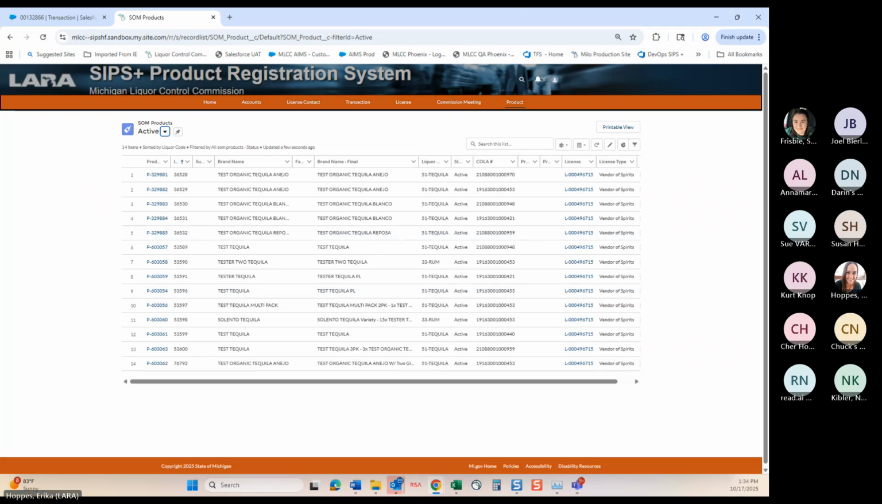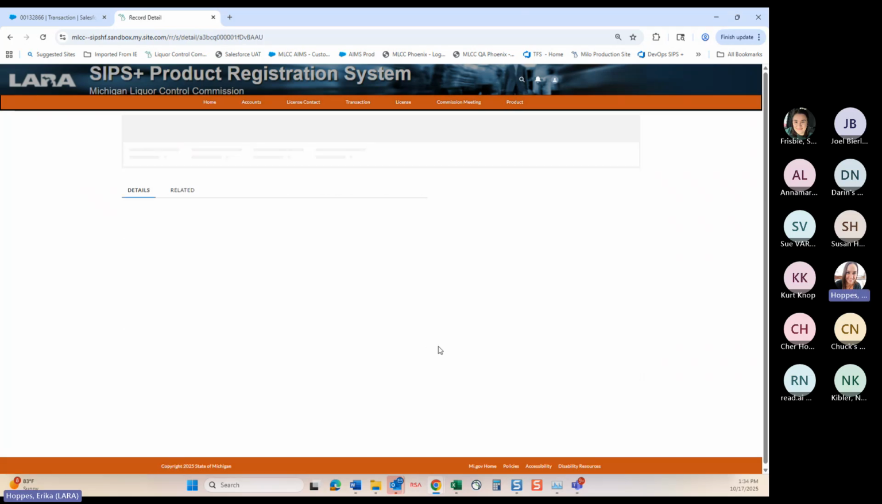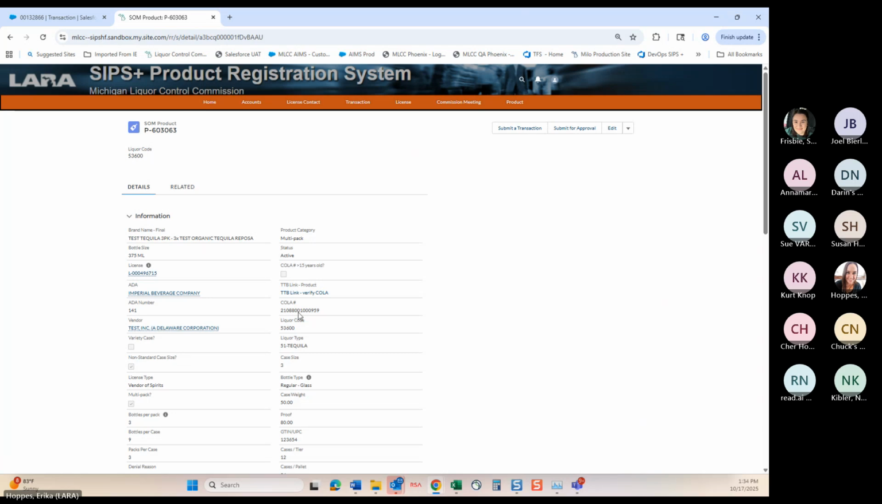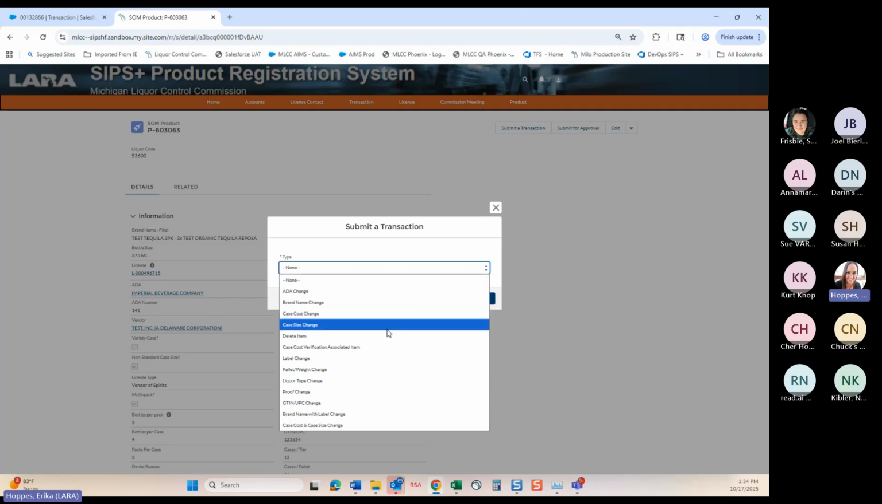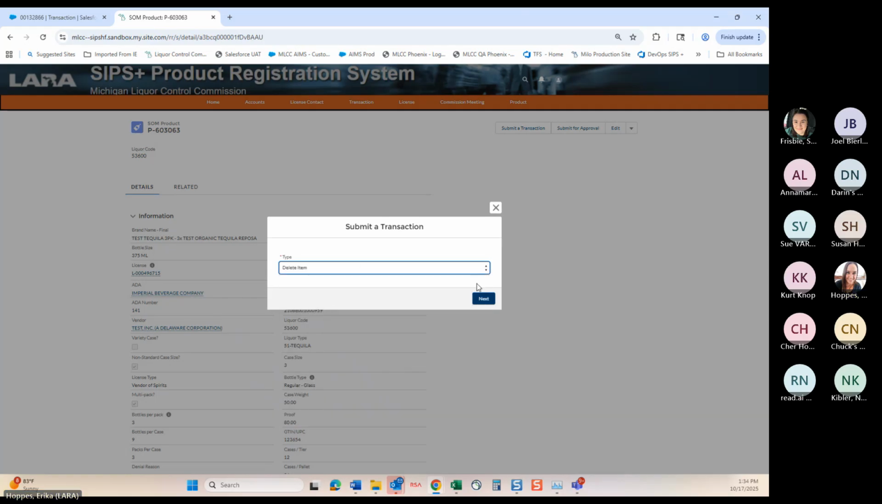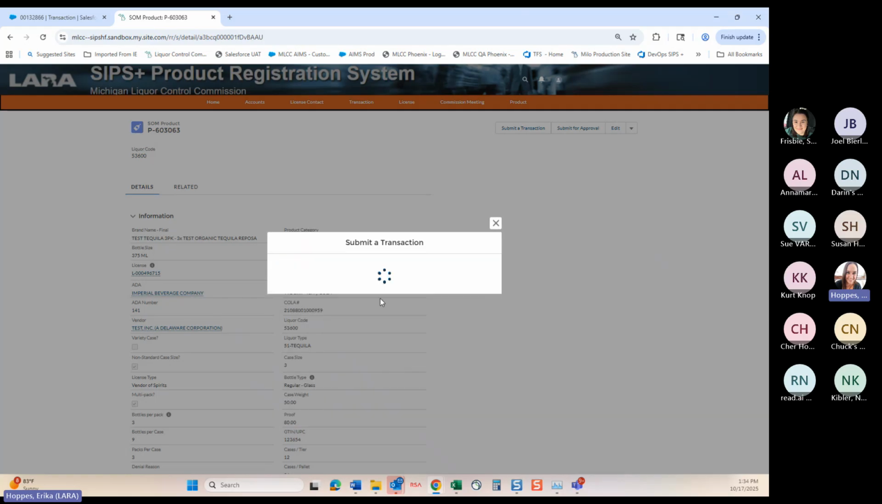Alrighty. We are going to move on to a deleted item. We're going to hit submit a transaction. So in the event that you do want to go ahead and request that your item is deleted, you would just go ahead, select delete item.